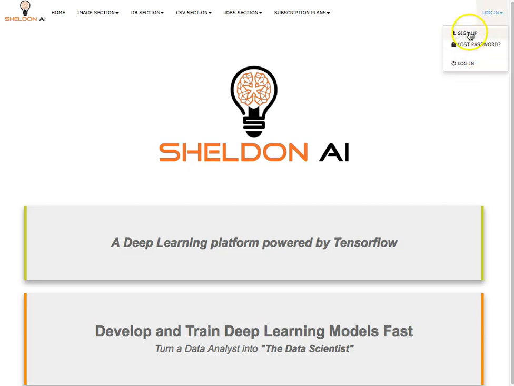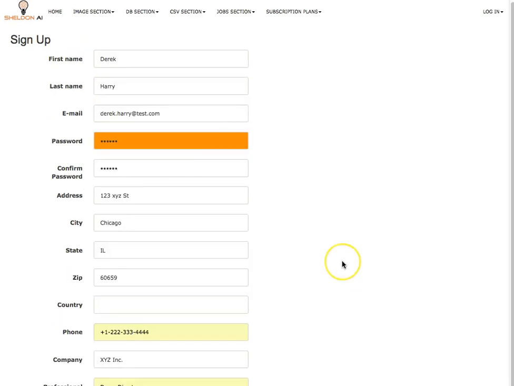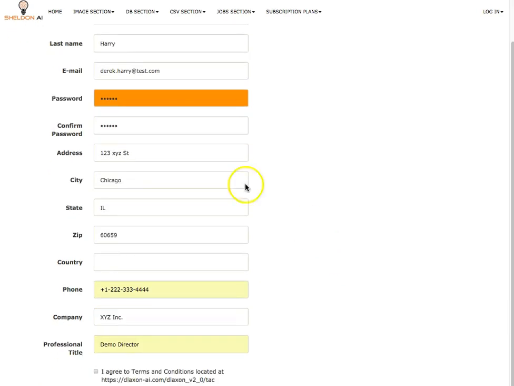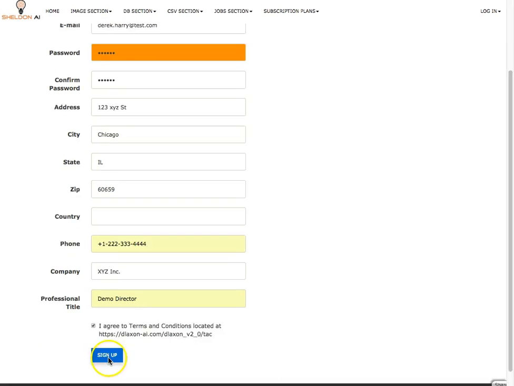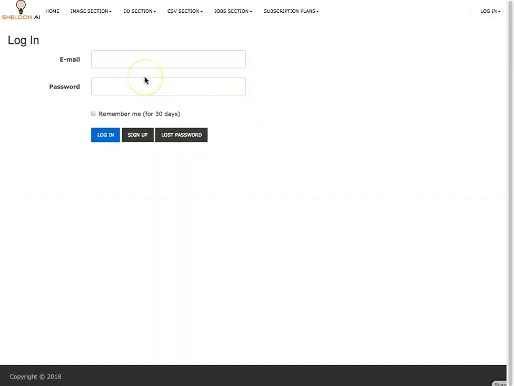First, let's sign up. So I'm going to do a quick sign up. After filling in all the information, especially the email, we need to make sure that we agree to the terms and conditions and sign up. Then we click on the login and just log into the platform.